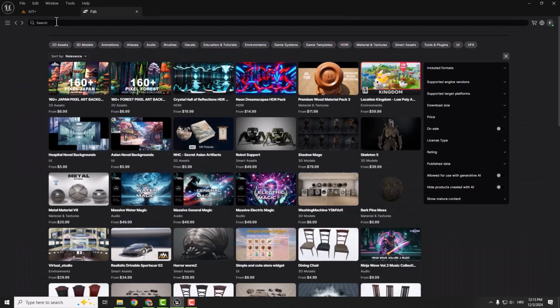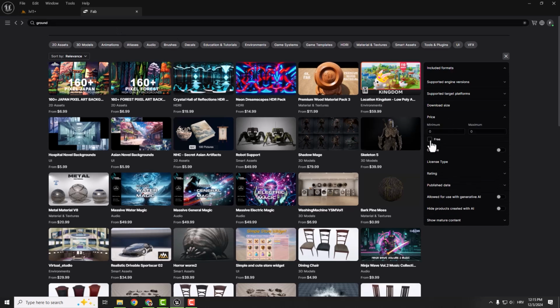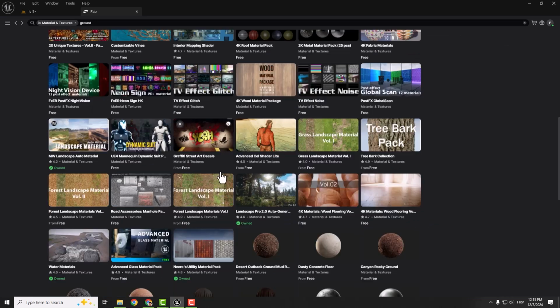And over here we will type in ground or forest ground or something like that, and make sure that price is free. And over here we have lots and lots of items, but we need the materials. So we go to material and texture and sort it out. And over here you can see this forest landscape material.